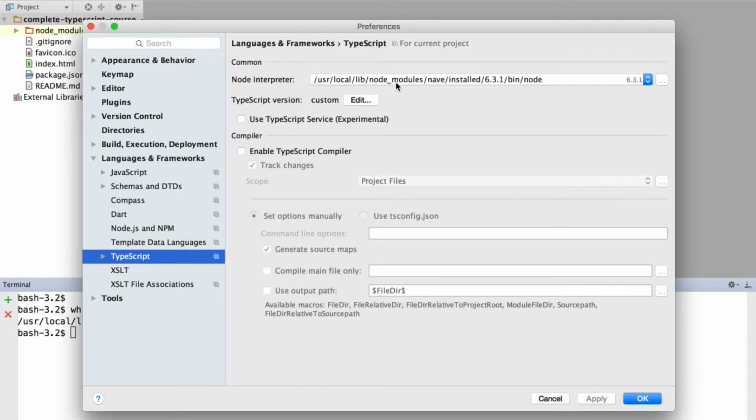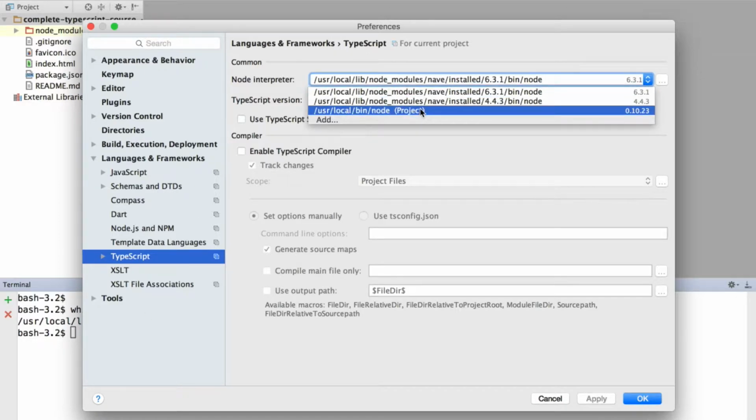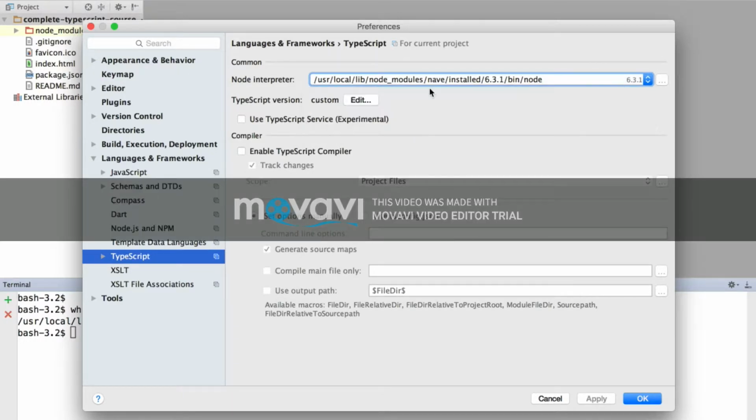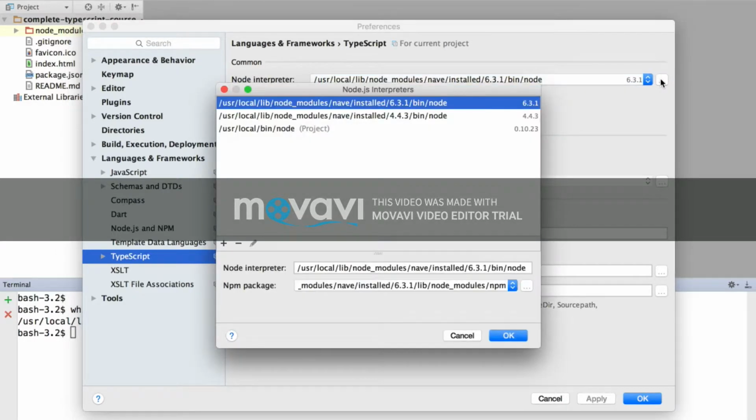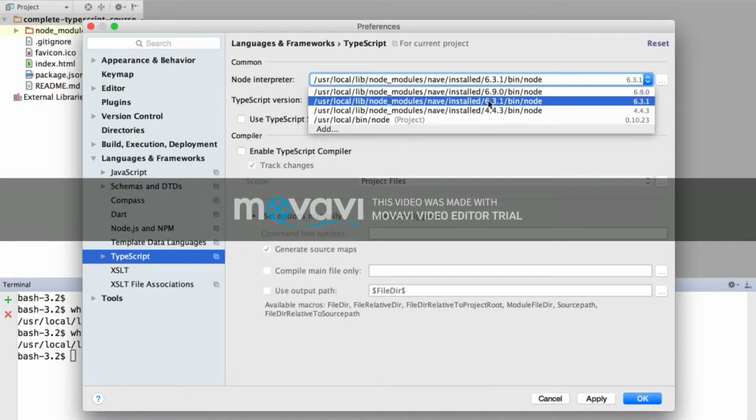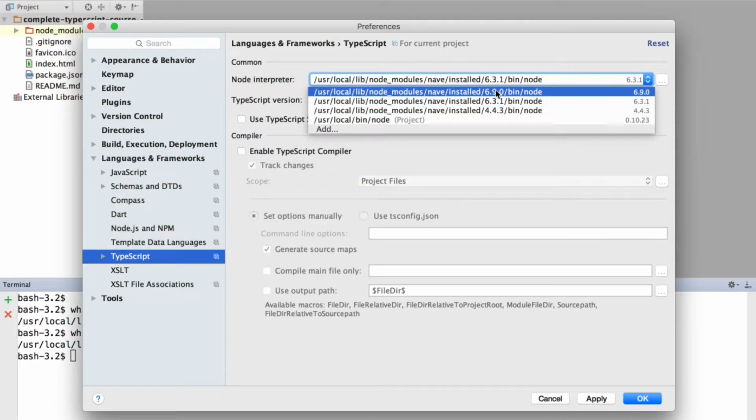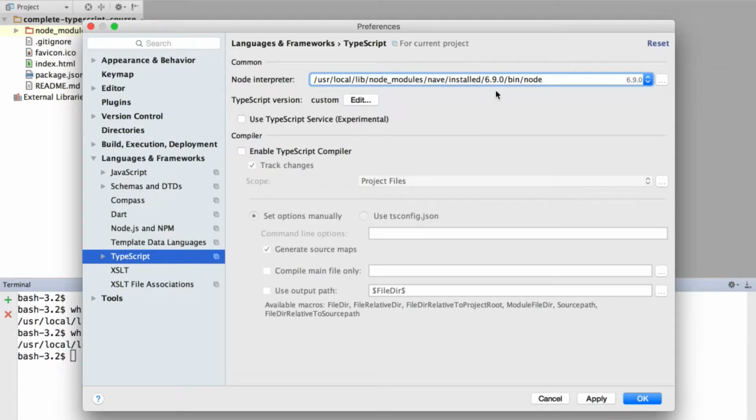So first, we should use the node interpreter. We should use also the version 6.9.0 that we are using from the command line. This is to avoid discrepancies between the WebStorm environment and the command line environment. So here we will switch from version 6.3.1 to the version 6.9.0 that we are also using from the command line. And we are going to set up a custom version of TypeScript.